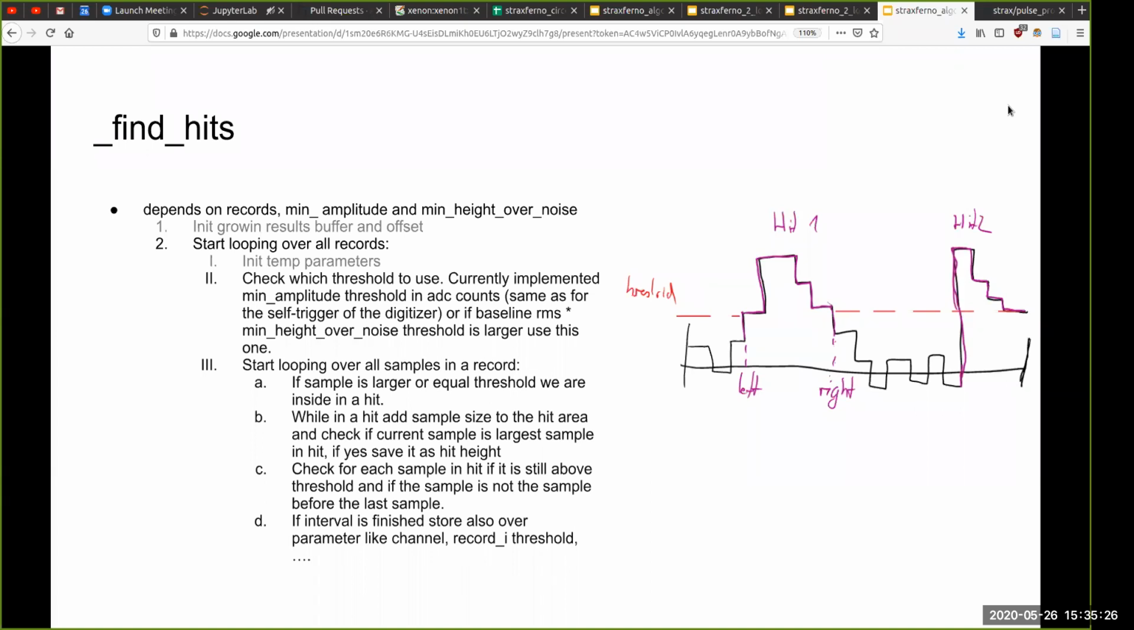One last thing: if you have a hit at the end of a record which would extend into the next fragment, it gets chopped at the end of this fragment. So the hit really stops there. And if in the subsequent fragment you have a sample which is above the threshold, then you would start a second hit there. If not, the hit would end here anyway.